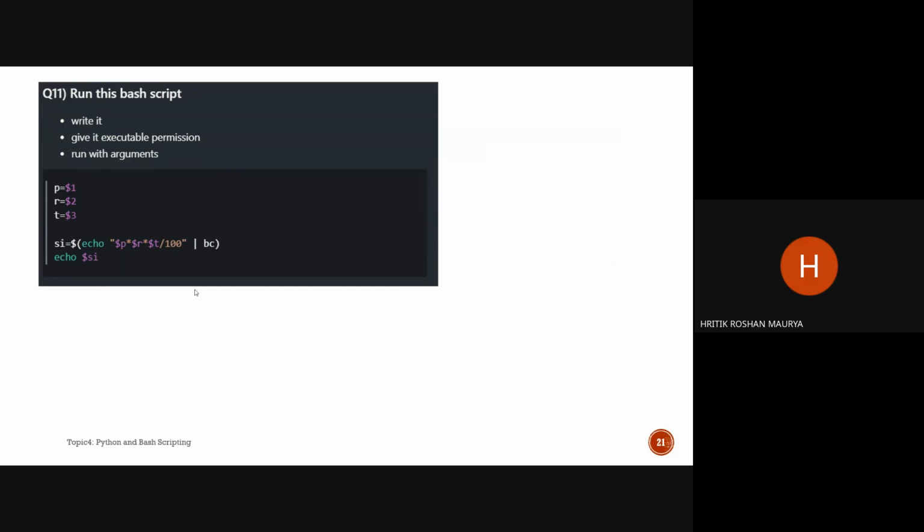Run the bash script. We did write it. Give the executable permission. How? chmod +x and the file name. And how did we run? ./file2.txt.